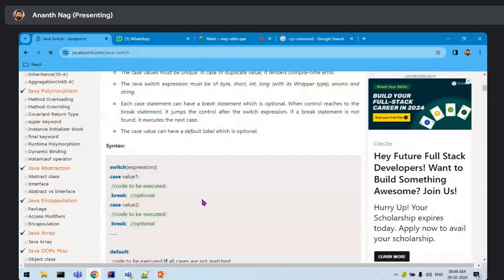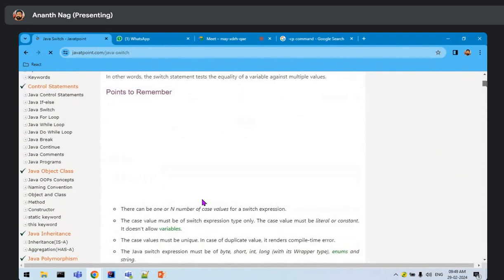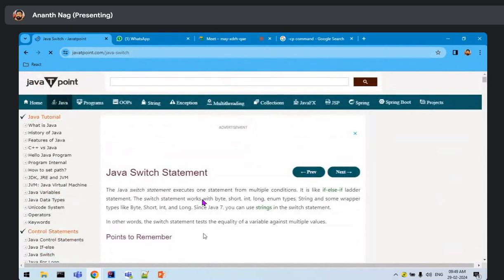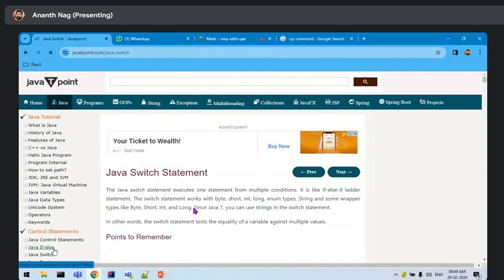So tomorrow I'll try my best, sir. If I can come to switch, I'll do it. Else, I will try to remember the keywords and Java control statements. Yeah, three topics minimum you target. Okay. Keywords, Java control statements, Java if.